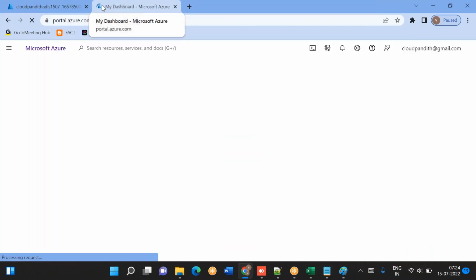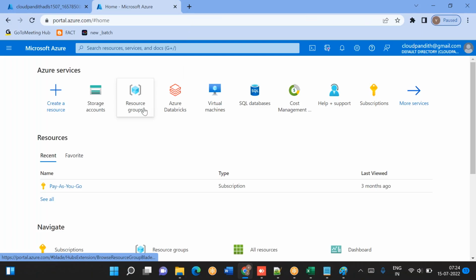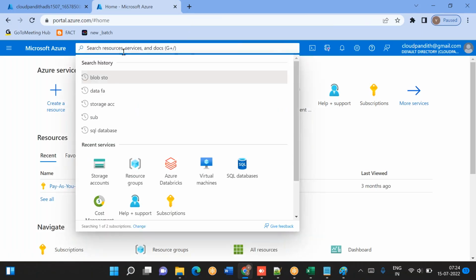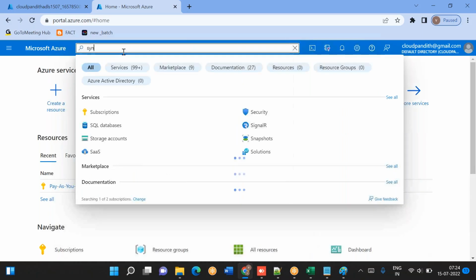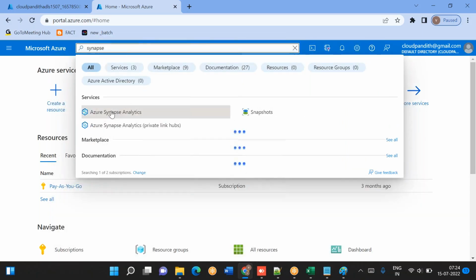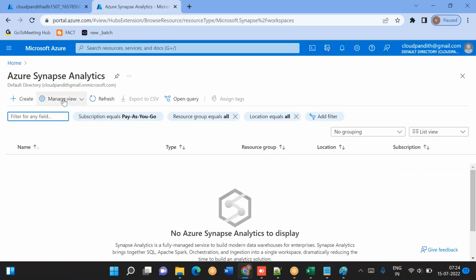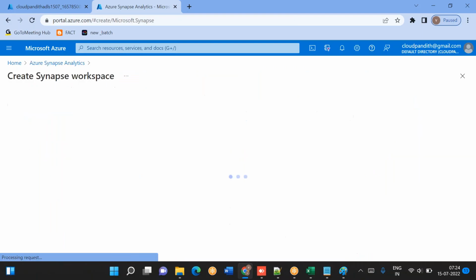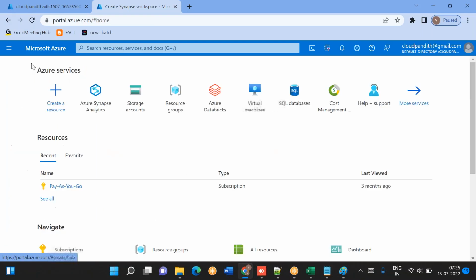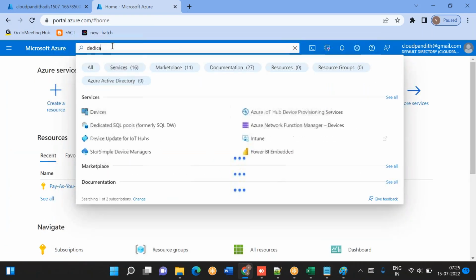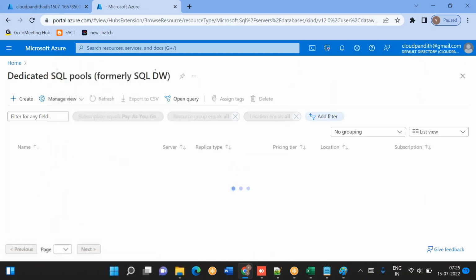Next, open portal.azure.com. Let's go to database. You can also use Synapse because we already covered Synapse. Let's go to Synapse. Basically, mostly we will maintain dimensions in Synapse. I'll just go with the dedicated SQL pools.